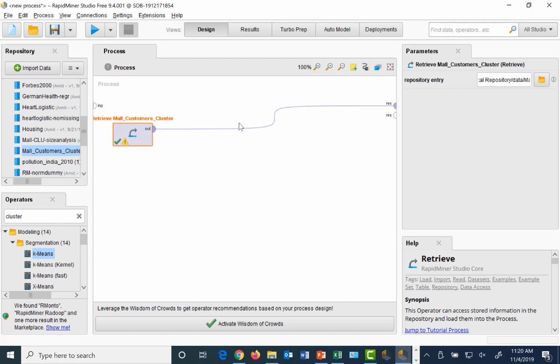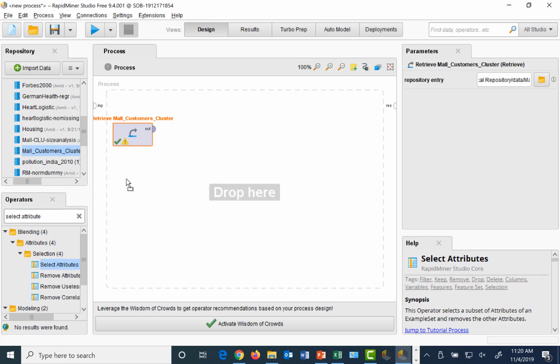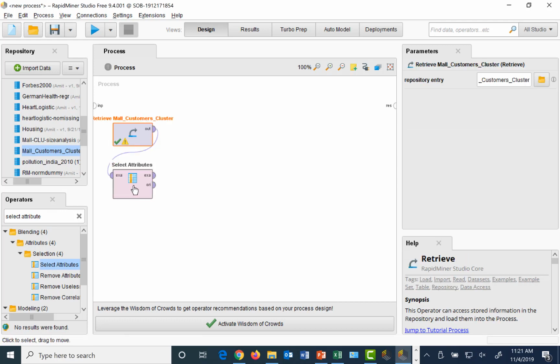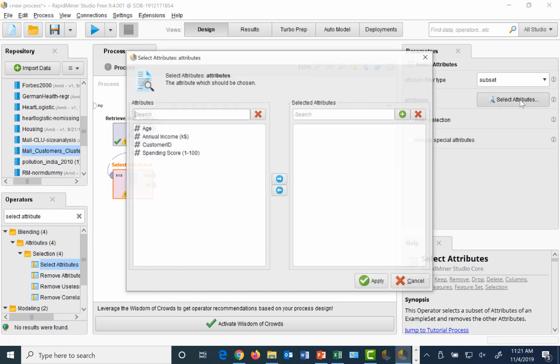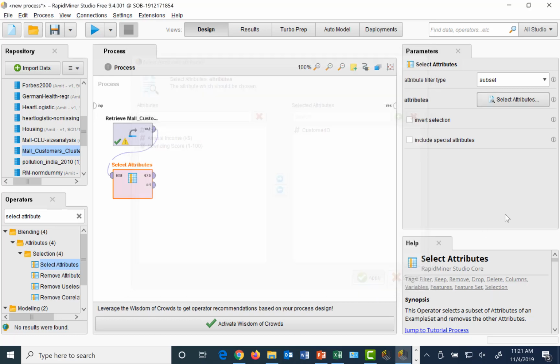So let's get back to design, and I will disconnect this link. I first want to get rid of the customer ID, and then I will standardize. So let me quickly do that. So select attribute. I drop it into the process panel, connect the two operators together, go back to select attributes, go to the parameter panel, and then select customer ID, and tell RapidMiner to invert the selection. So it has just dropped customer ID as a variable.